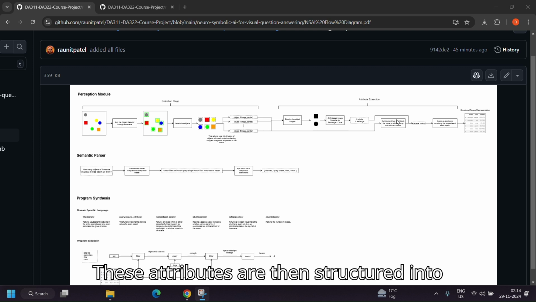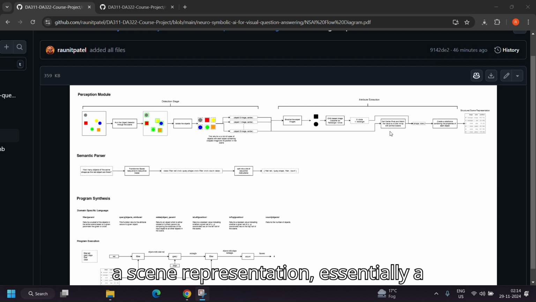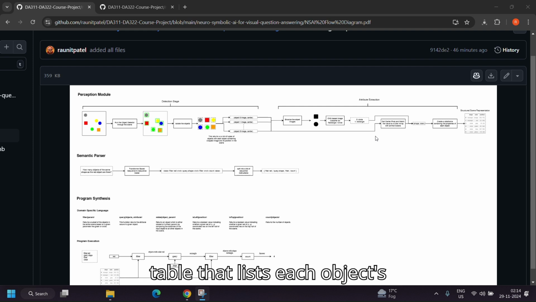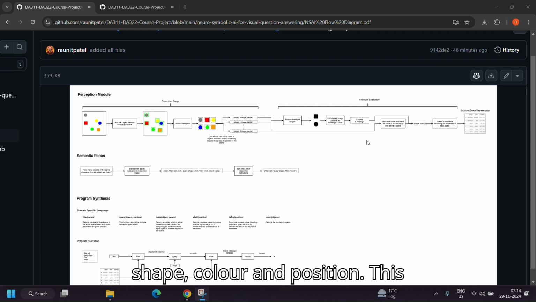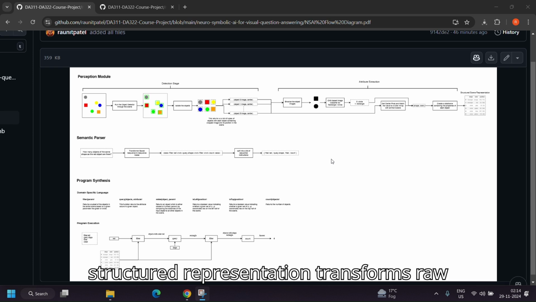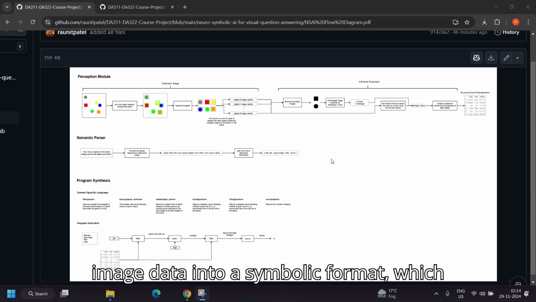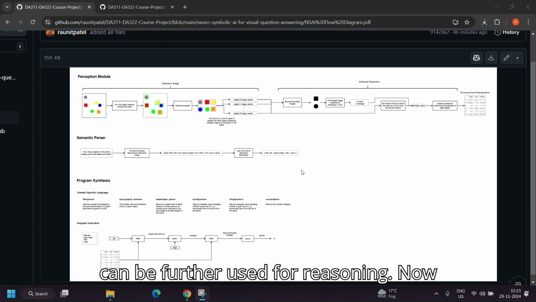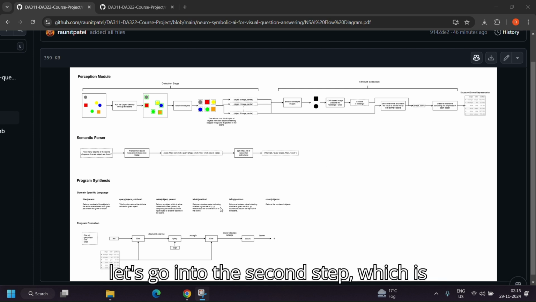These attributes are then structured into a scene representation, essentially a table that lists each object's shape, color, and position. This structured representation transforms raw image data into a symbolic format which can be further used for reasoning. Now let's go into the second step, which is the semantic parser.